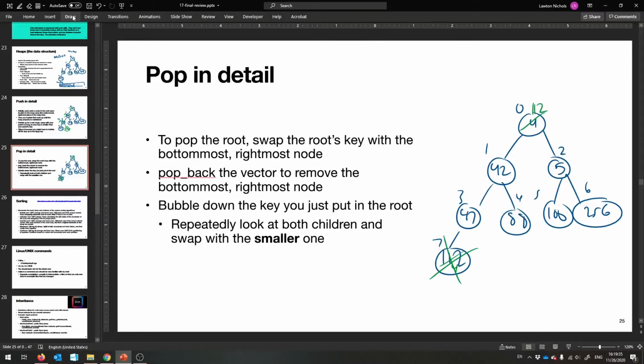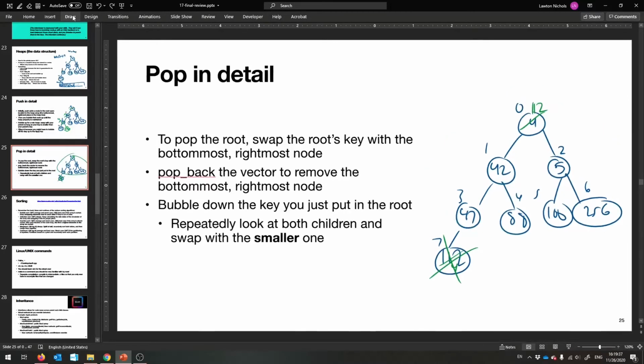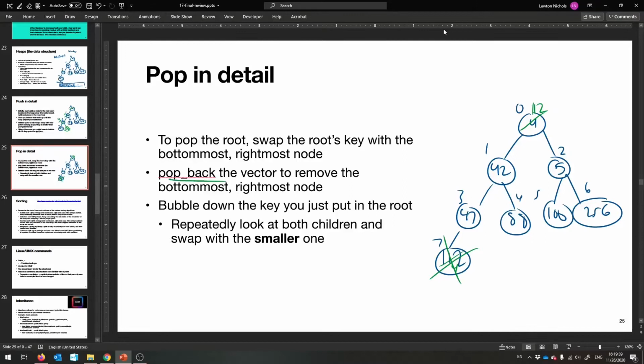So there's only indices 0 through 6 in the tree. So that node's gone. You can pop back the vector. That's essentially what you're doing to get rid of that node. And now we're going to bubble this 112 down in the tree, because the heap property is not yet maintained, because we have a node and it's got both of its children being smaller than it.